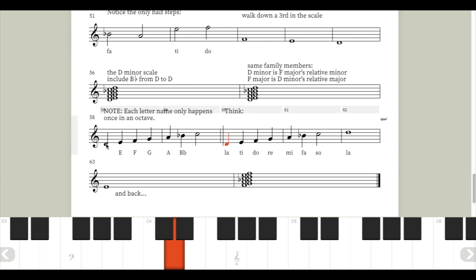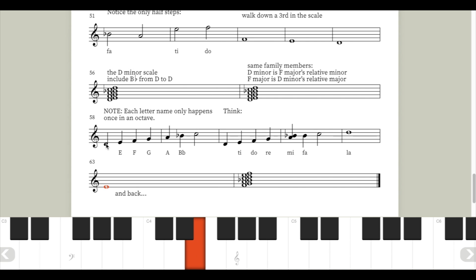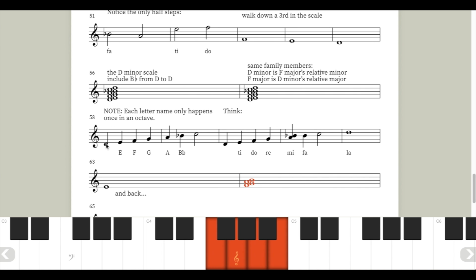You can also think La, Ti, Do, Re, Mi, Fa, Sol, La. And then you can bring it back to the major, the relative major of D minor, which is F major. Oops. I guess I have to do that again.